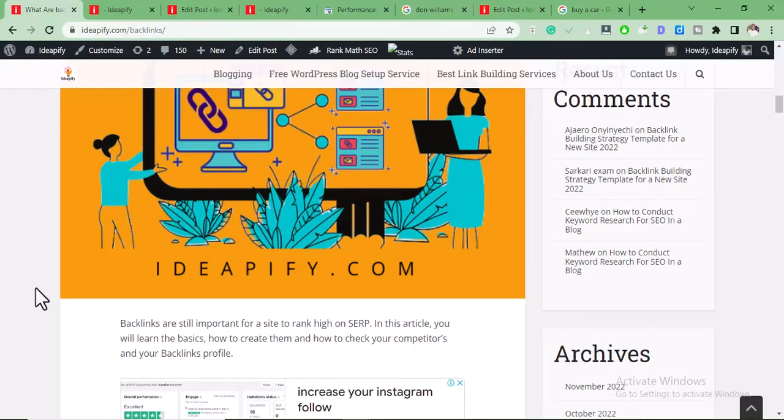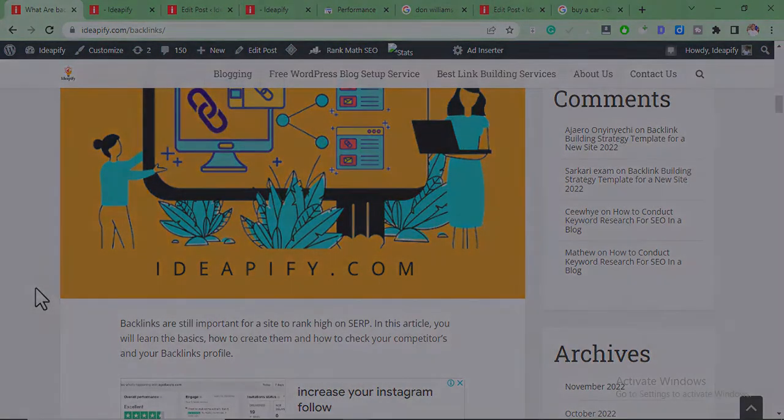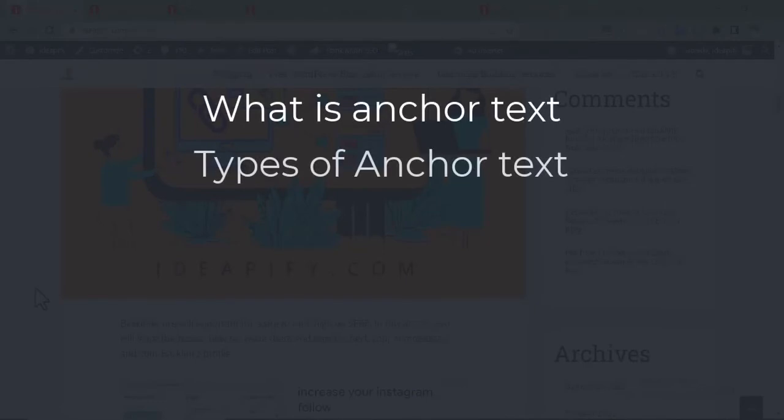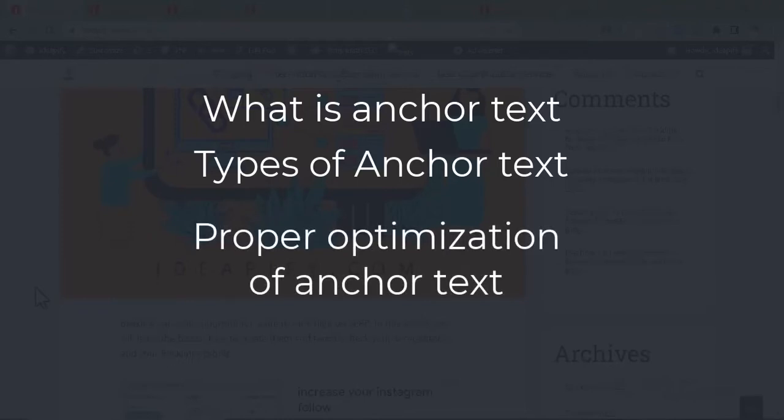Welcome to this video. In this video, you will learn what is anchor text, the types of anchor text to use, and how to optimize your anchor text in SEO. Don't skip any part of this video. This will guide you on the proper optimization of anchor text.